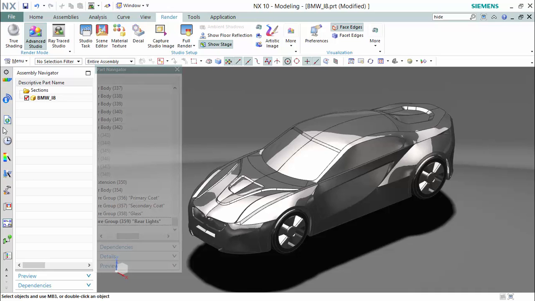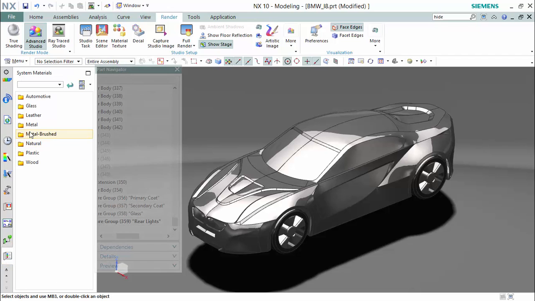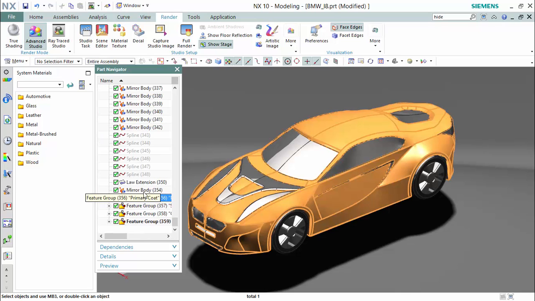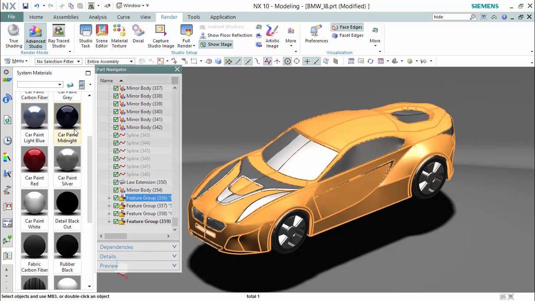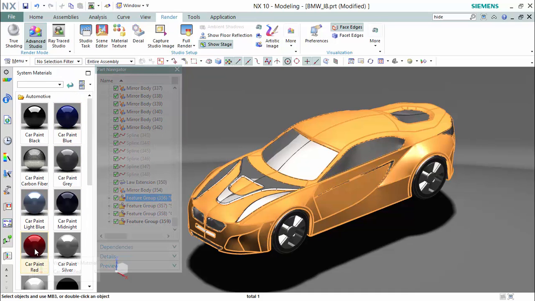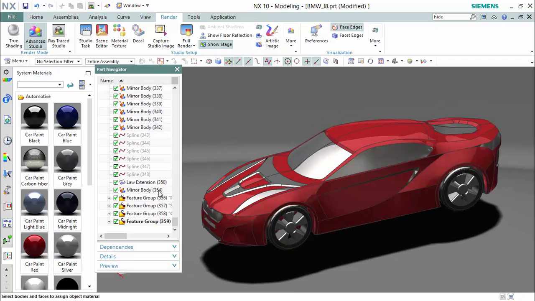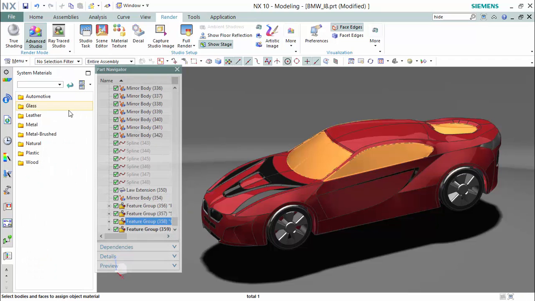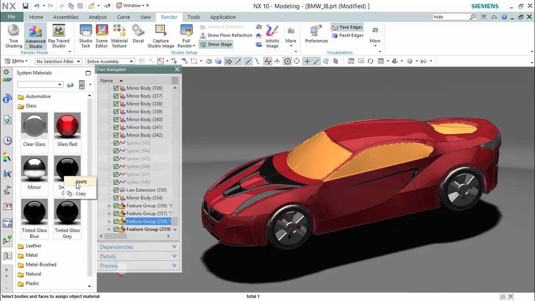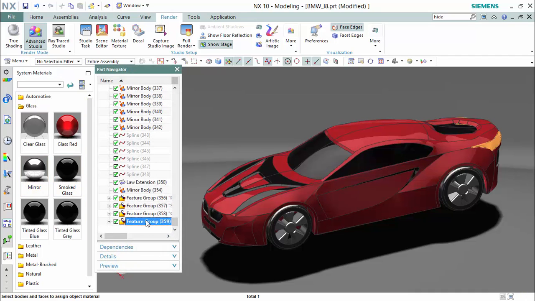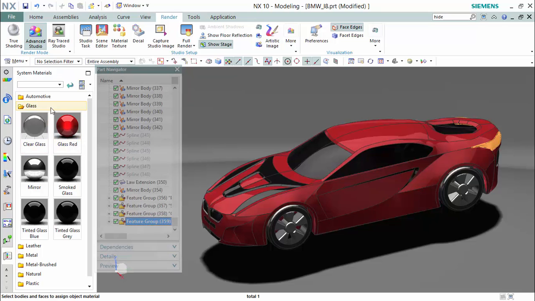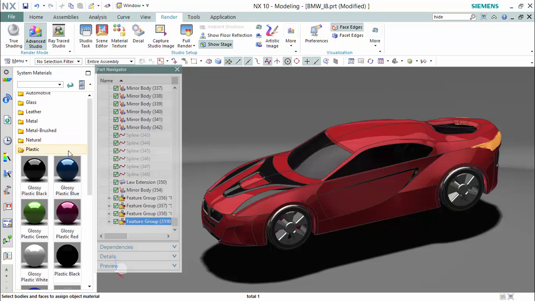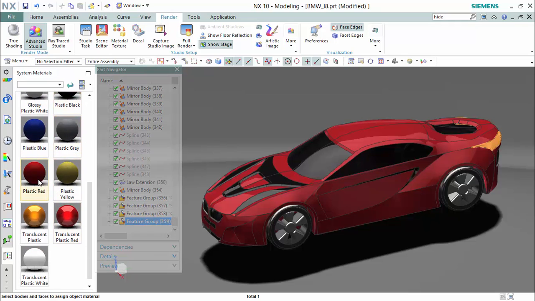And now that we are in advanced studio mode, we are given the different options for the system's materials. From here, we can click on the primary coat and there are a couple presets for different kinds of car paints, you are able to right click and apply. System materials. For this one, we chose red. Now we can do the secondary. We will choose black, and for the windows, we are able to go to a glass material and highlight the rear feature group and make that plastic.